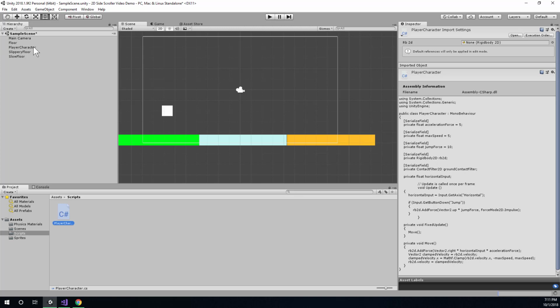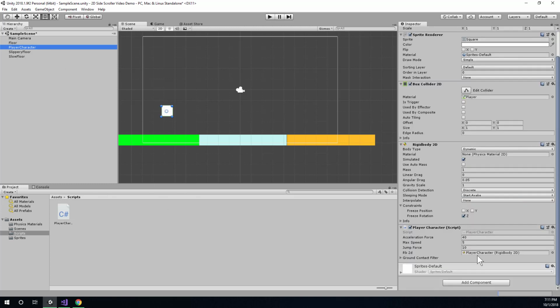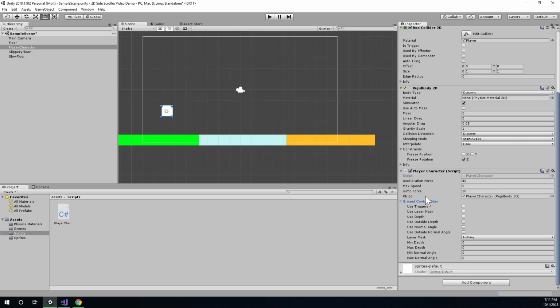and select our player character, you should see that a new field has appeared. And this one actually has its own collapsible section. So the ground contact filter has a whole bunch of choices, and we'll make more sense of them in a minute.